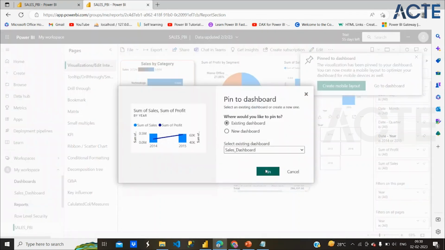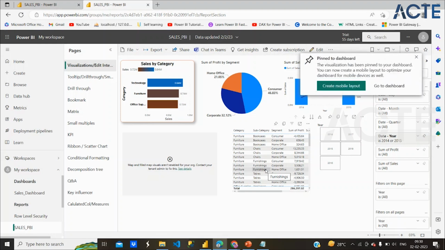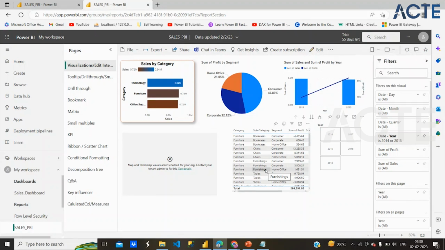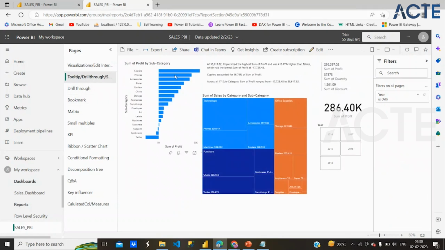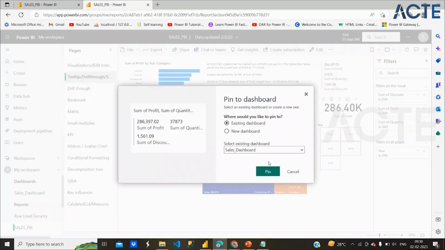So this is how you can create the dashboard of your reports. Getting the main themes from your report and putting them into your dashboard will create a meaningful storytelling dashboard of your reports. Suppose you have this profit by subcategory, and you want to show this sum of profit, or you want to show these things in your report, then you just pin visuals and then pin to dashboard.